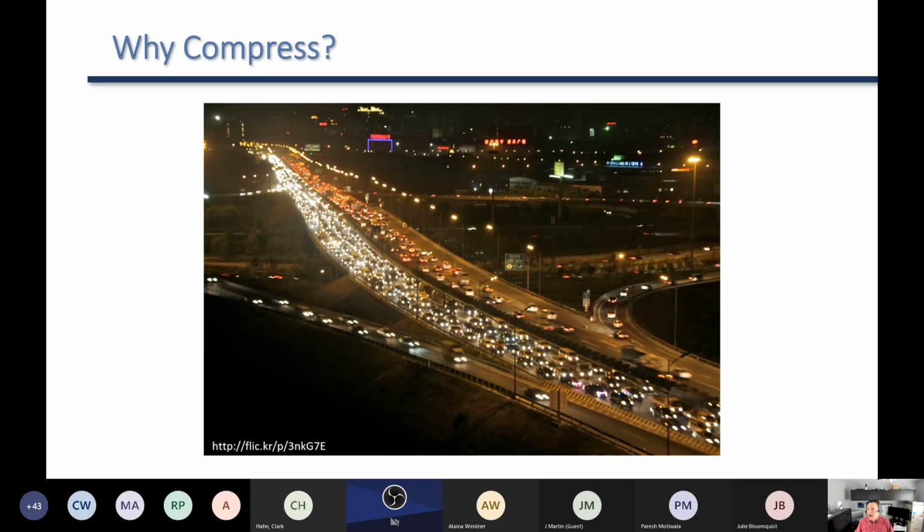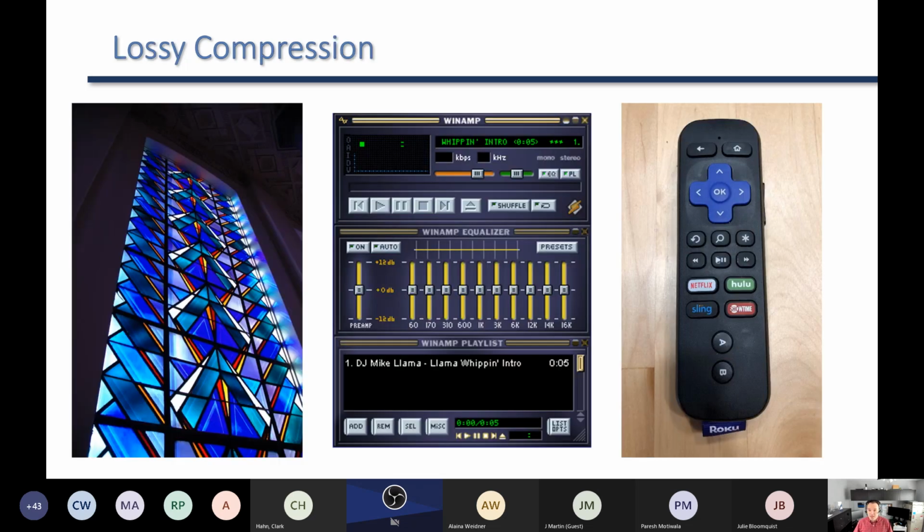So to segue from this, this is kind of why we compress. Let's talk a little bit about how we compress, right? Compression of data has kind of become part of our daily lives, whether we realize it or not. Images, audio, streaming video, these all use various types of compression formats. Even back in the days when Winamp was the only program on Windows that would play an MP3 file, because Windows Media Player couldn't really do much of anything yet. These are all examples of lossy compression.